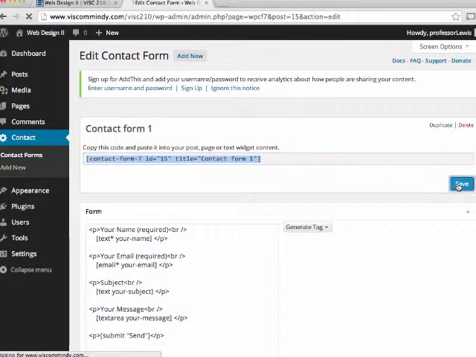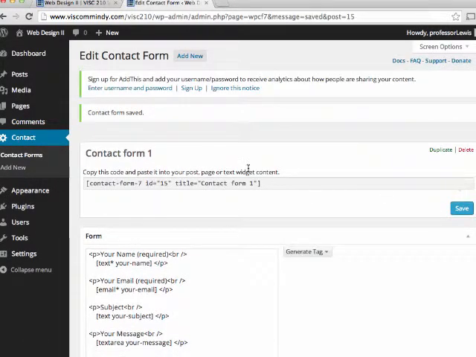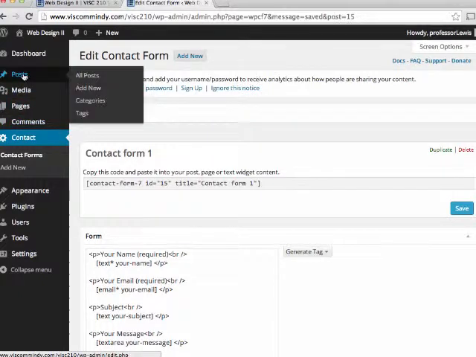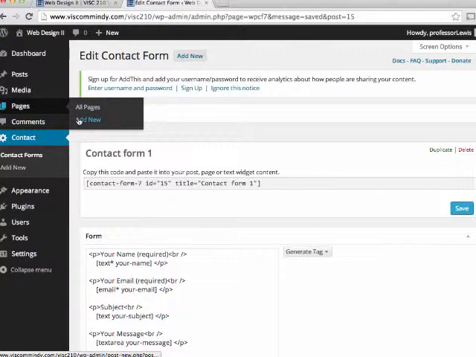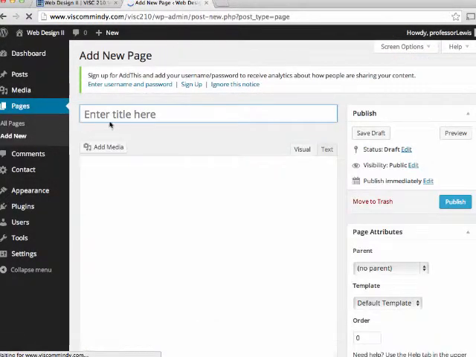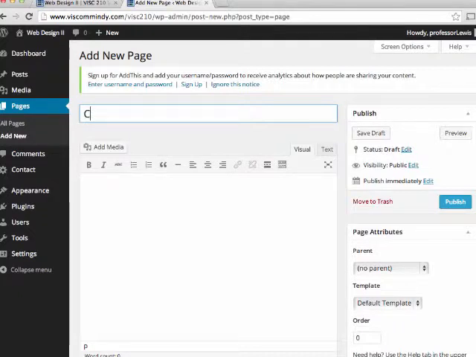I'll go ahead and hit save because I'm not going to do anything to change this form. And let's say that I'm going to add a page. So I can add a new page here, and I'll call this page Contact.